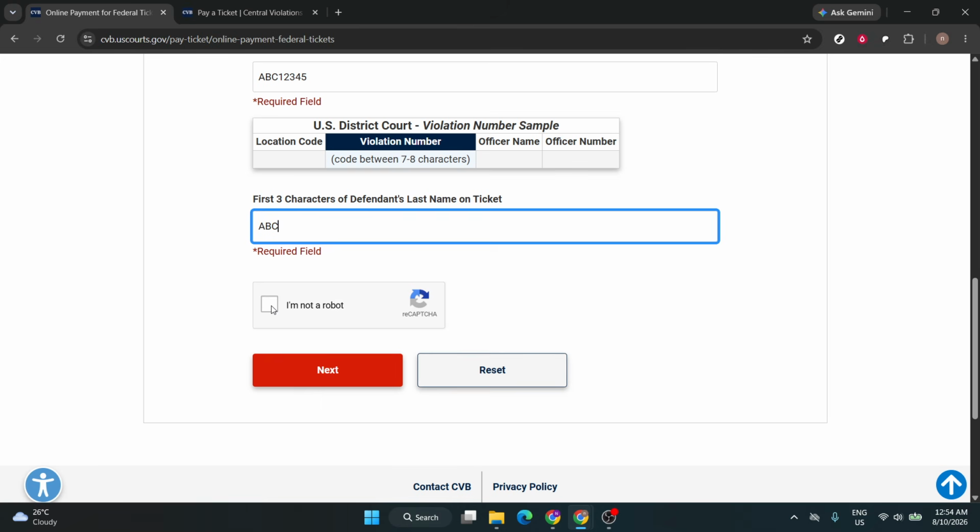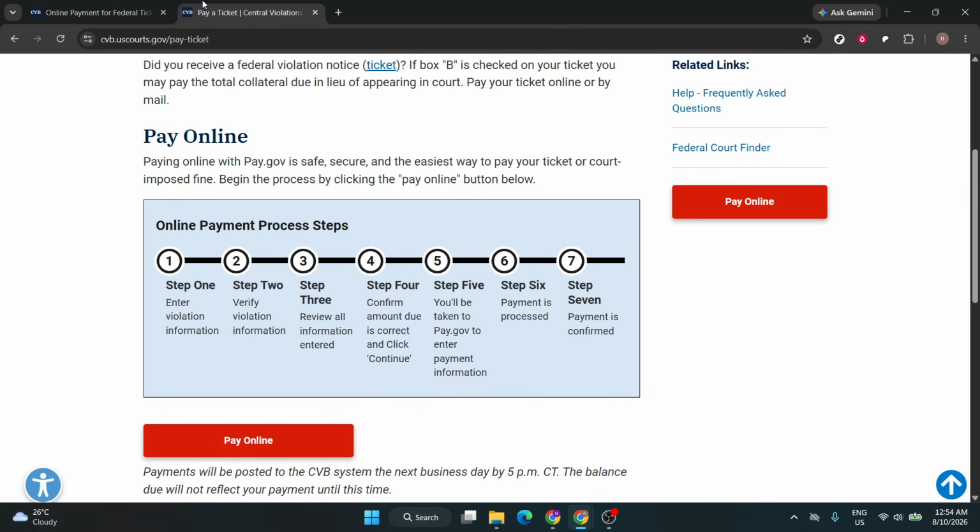Once those details are filled in, complete the reCAPTCHA verification. This is the standard security check used to confirm that a real person is submitting the information. After completing it successfully, click Next to move forward. From there, the site will guide you through the remaining screens.